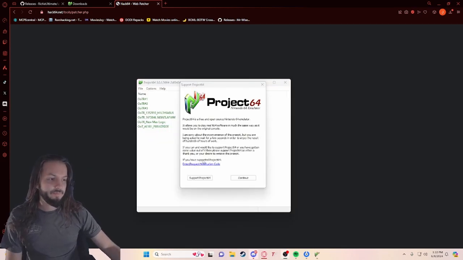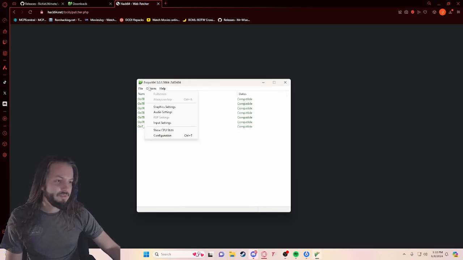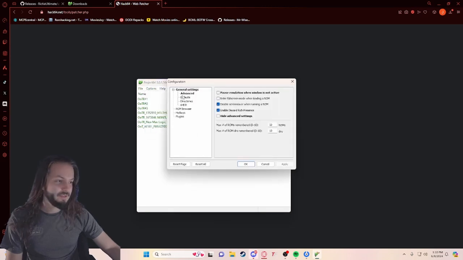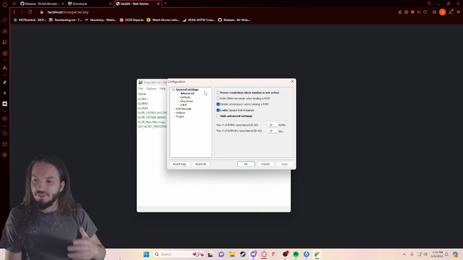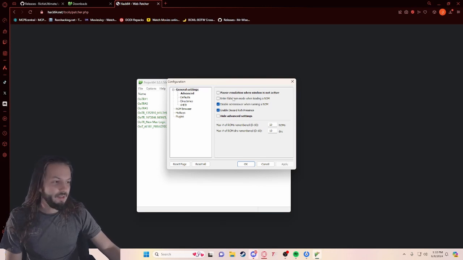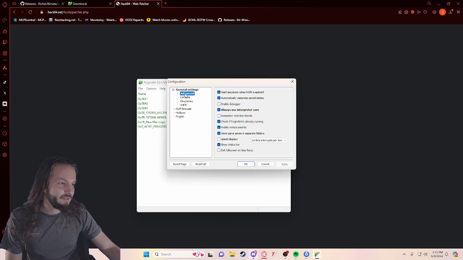All right, so Project 64 has this thing that pops up, makes you wait 30 seconds. So once it's over, hit continue. Go to options, configuration. Okay, this is very important, or whenever you get to the first main room, it's called the sanctuary in this, it'll crash if you don't have this setting. So you go under general settings, you go to advanced, and you do always use interpreter core. Make sure that's checked on.